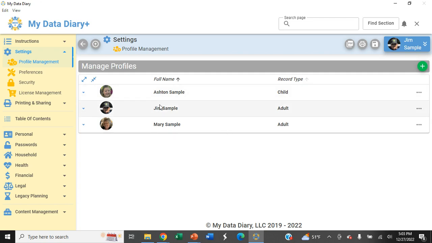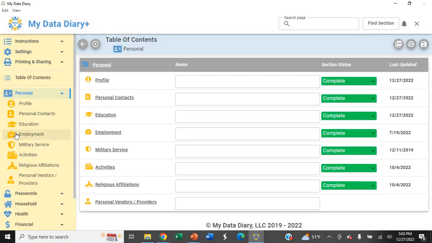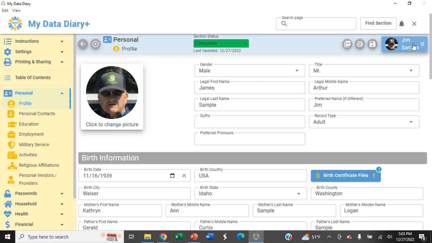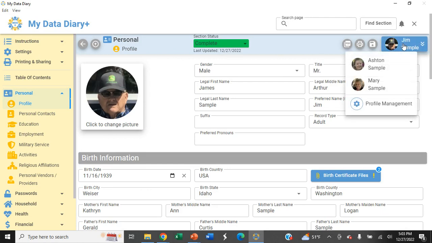These are the 3 people whose records you will find in our tool. Jim and Mary have added Ashton to their tool so that they can keep track of the health care and school records that are needed to help manage Ashton's details while she's living with them. So let's take a look and dive right in to our personal profile section, and we'll look at Jim Sample here. This person picker allows you to navigate between individual profiles.